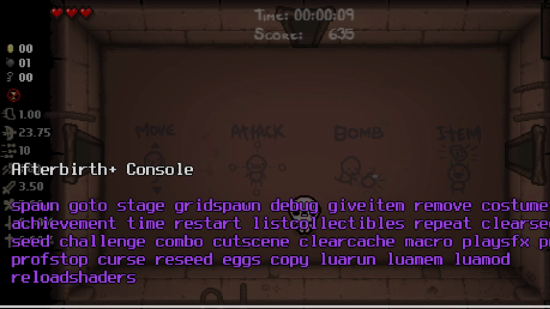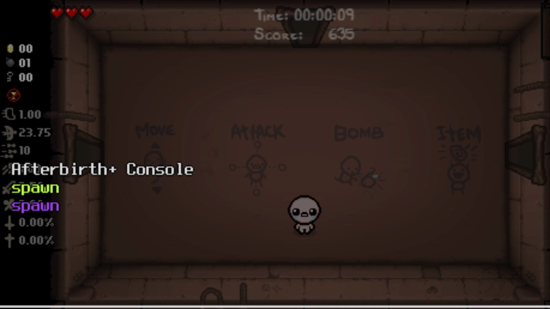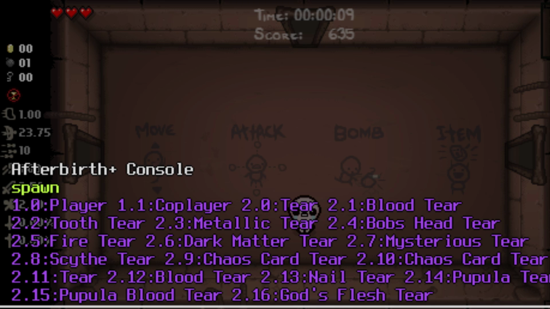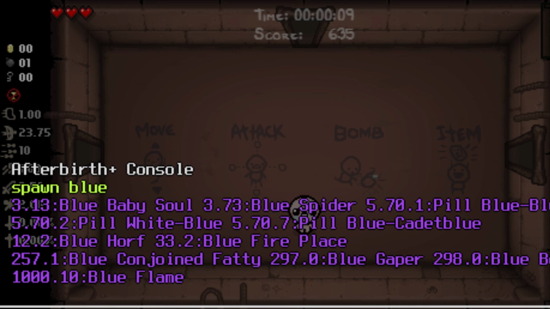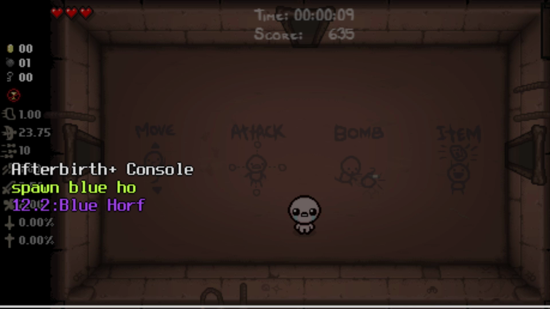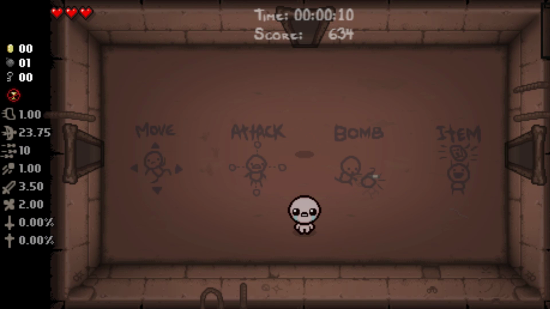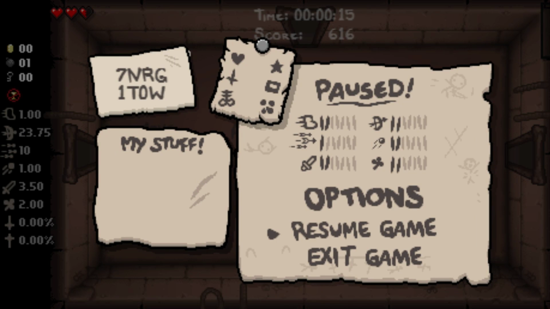As you can see now, the Afterbirth Plus console comes up, and this is what you want to do. Spawn. You can just type in the name of your entity. So for us it will be blue Horf, and as you can see it shows up as blue Horf. And hey, it doesn't show, but it shoots. That's weird, right? Why does it not show?